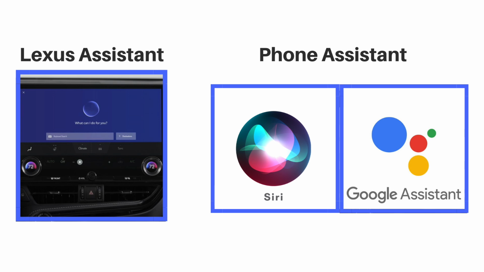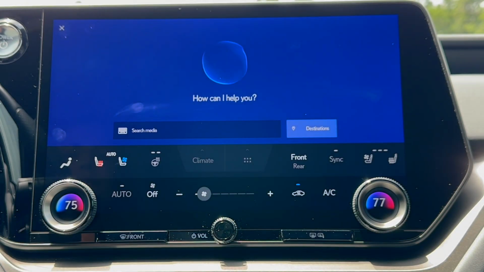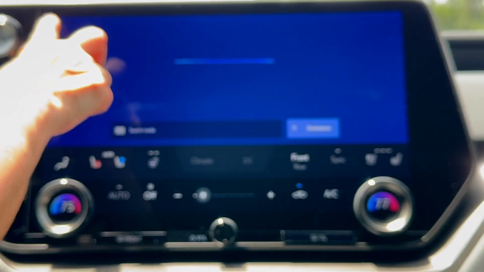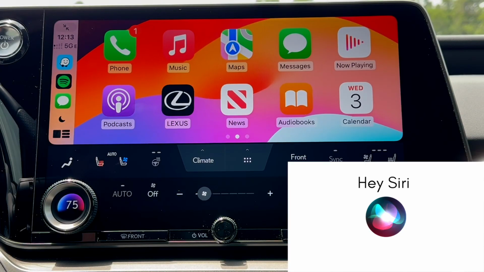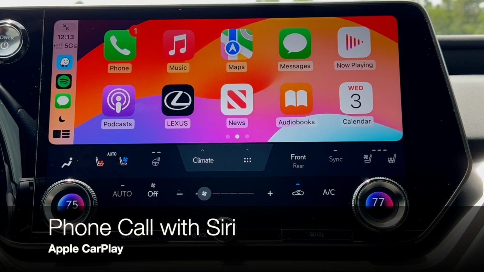So we have 2 assistants on our Lexus vehicles with Lexus interface, because we can say, hey Lexus, and use Lexus navigation, or give commands for climate or the Lexus radio. But anything that we need to use our phone for when the phone is connected for Apple CarPlay, we want to always make sure that we're using the phone's assistant. So if we want to make a phone call, for example, hey Siri, call Sarah.